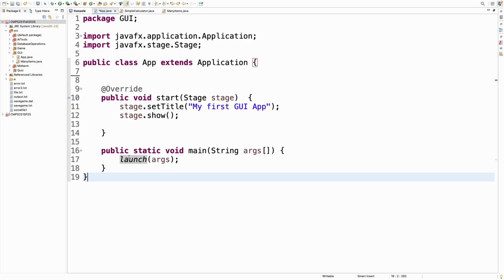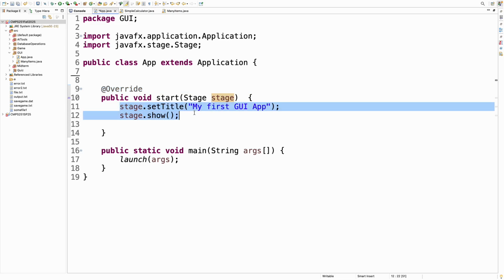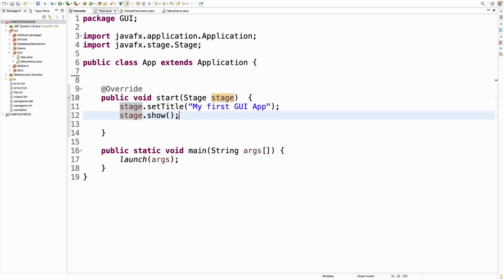In this launch function, it basically runs this start function. And this start, as you can see, we are actually overriding it. The Application class of JavaFX has this start function, but we have to override it to put our application. Whatever I have to show to my user, I will put in the start function. What I said is basically its title should be this, and then I will just show it. That's it.